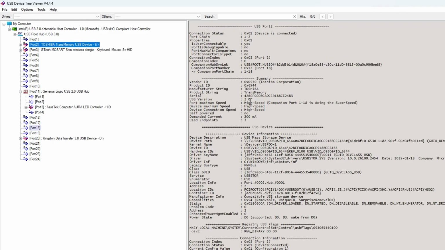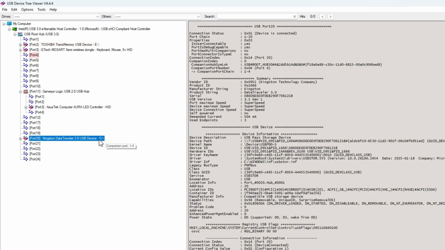For example, a Toshiba USB stick might show as USB 2.0 because it's a 2.0 device, even if it's plugged into a USB 3.0 port. Meanwhile, a Kingston USB stick might show as USB 3.0 if it supports the 3.0 standard.